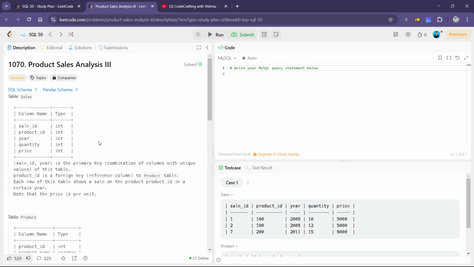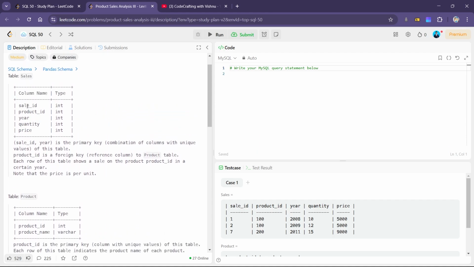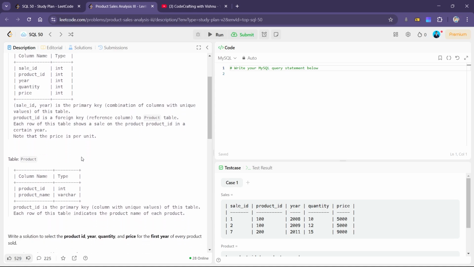Okay, so in this question, we are given two tables, sales table and product table. And in the sales table, we have 5 columns: sale ID, product ID, year, quantity and price, in which the sale ID and year combination is the primary key, which means there is no duplicate entry in the table where the sale ID and year is the same. And the product ID is a foreign key, which means if there is an entry which contains the product ID, then that product ID is for sure coming from the product table. Okay. And price is the price per unit, which means if there is X number of quantities, then the price is for a single quantity. So that's the sales table.